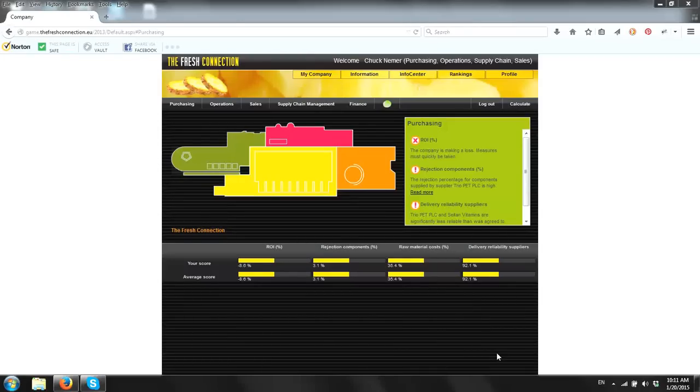Welcome to this navigation session for the Fresh Connections Supply Chain Simulation. What we'll be doing here is strictly navigation, showing you around the screen where everything's laid out here. So what you're seeing right here is the front screen after you do your login.